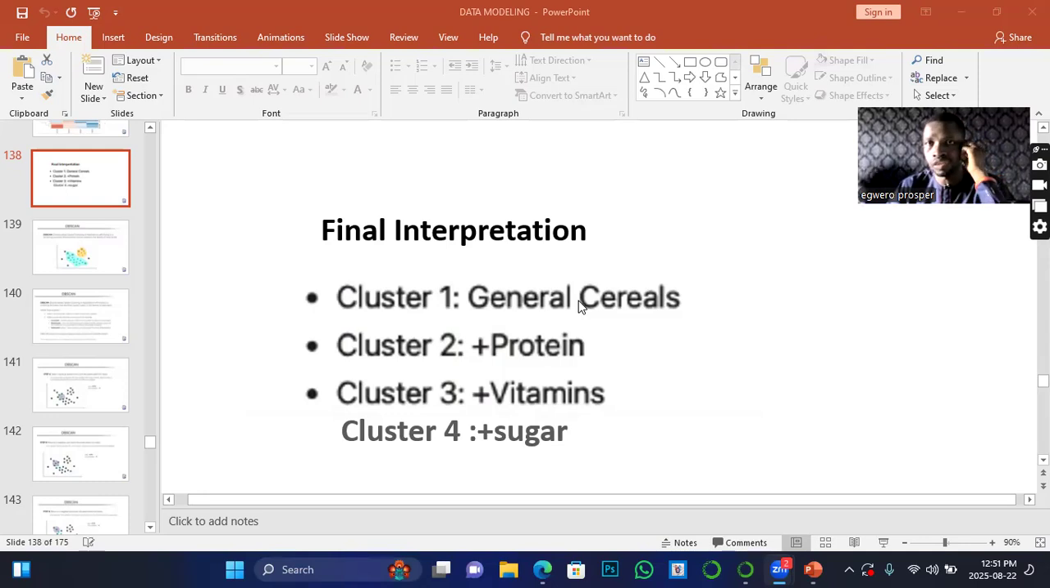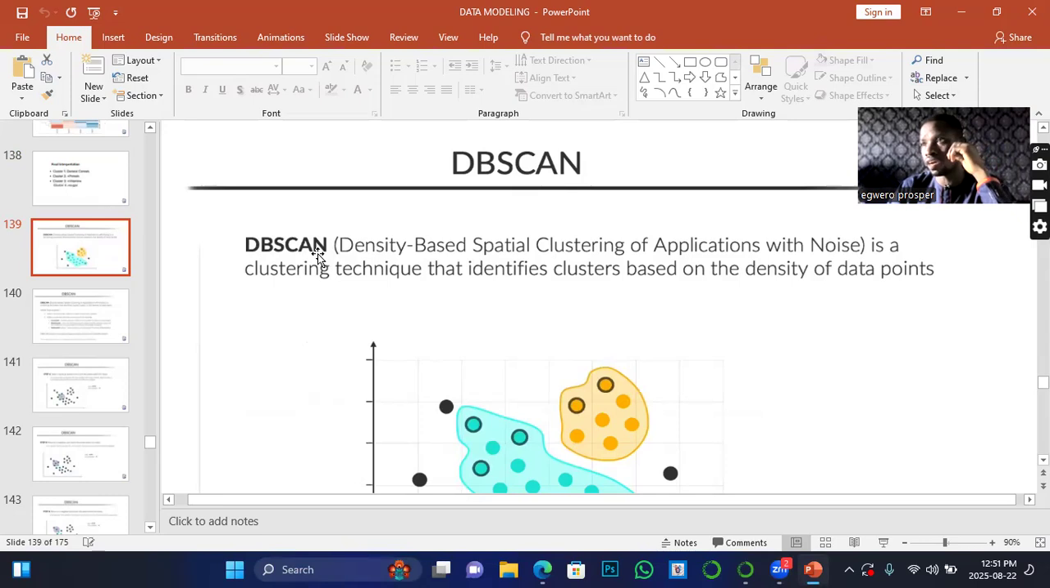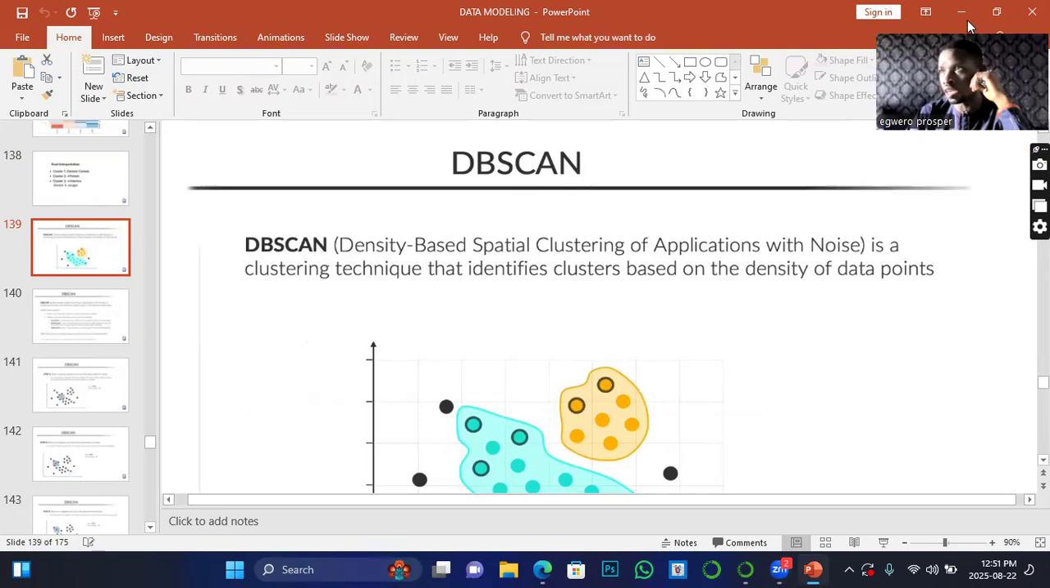Okay, now let's proceed. I'll look into it later, but let me just go straight to the next, which is also the last data modeling technique.